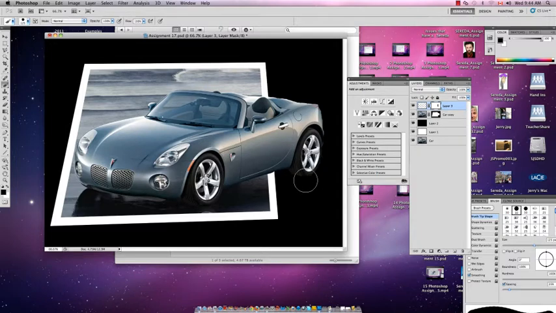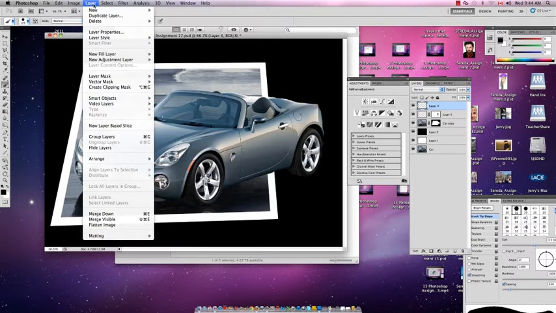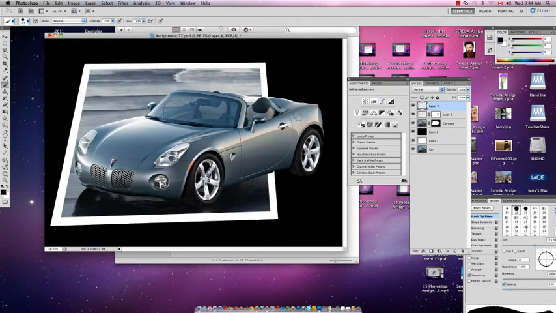Okay, so when we get to this step, what we want to do is add a shadow under the frame on the car. So we're going to create a blank layer up at the top of the stack. So here we go. And we're going to go to Layer, and we're going to create a clipping mask. Okay, so let's create a clipping mask.